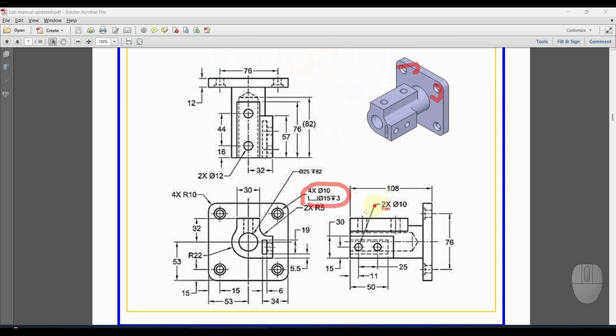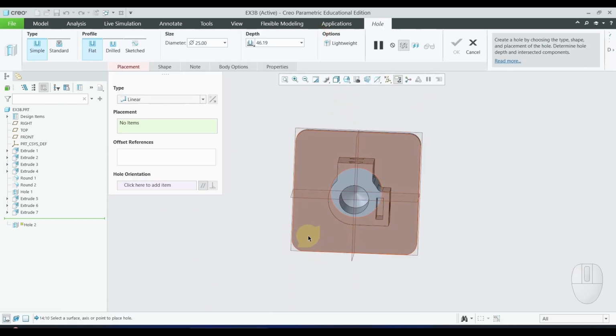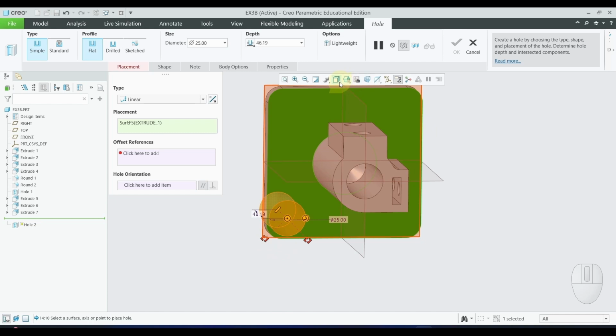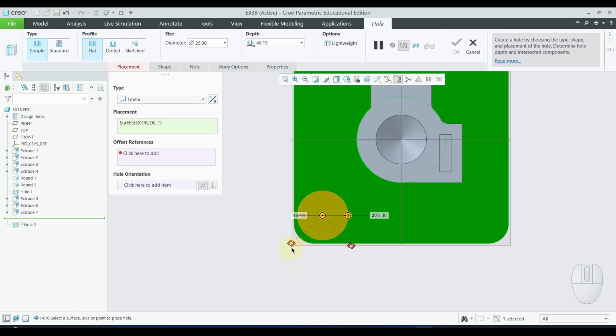And what is the location with respect to that? If you look at that, the location here is at a distance of 15 on all the sides. You can see here, this is 15, that is the dimension with respect to this, and 15 with respect to this. Let us proceed. Click hole, select any one side. Let me change this to a front view. Let me specify this to one end and this to the other end. Both should be 15. So this has to be 15. This has to be 15.